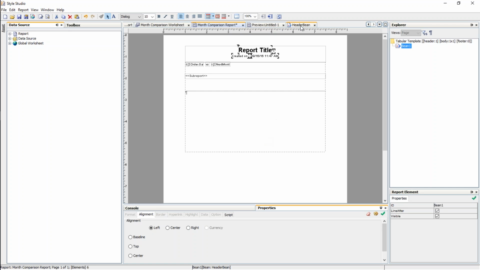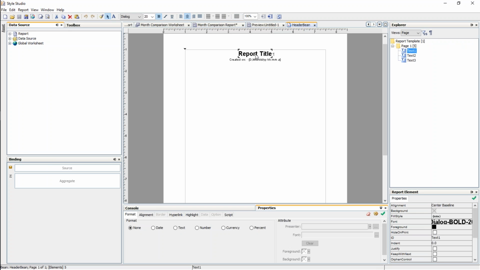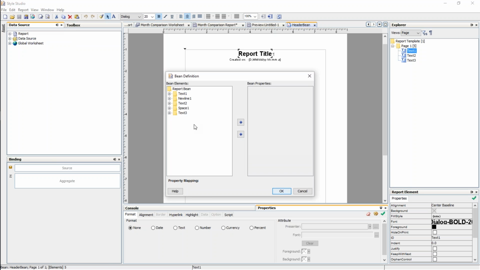So what I need to do is go back to the bean definition, which I handily kept open over here. I need to somehow make this text element, the report title, editable by the individual report designer. To do that, I go up to the report menu. Again, I'm in the bean definition here, not in the report. I go up to the report menu, select bean definition, and I need to find that text element. That could be a little bit tricky if you have a lot of components in the bean, because here I have text 1, text 2, text 3. How do I know which one I need to modify? I'm guessing it's probably text 1 because that's the first text element that I added.